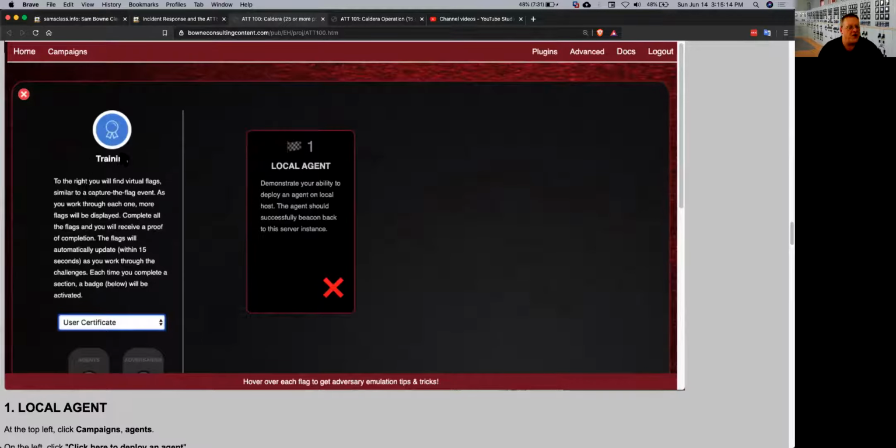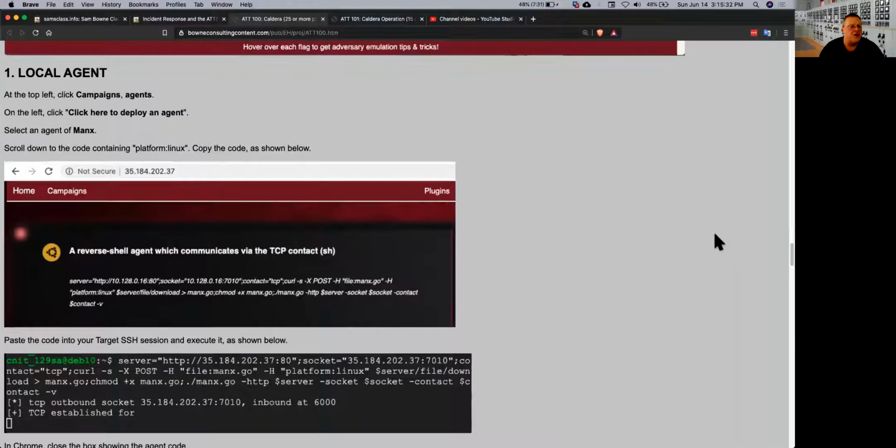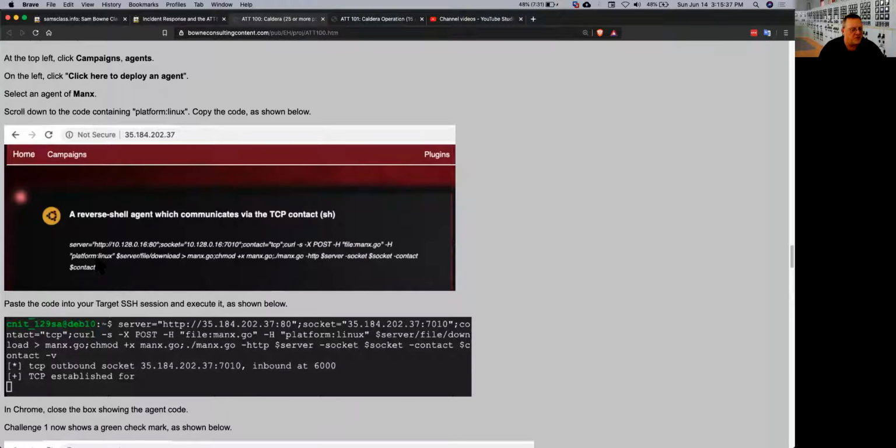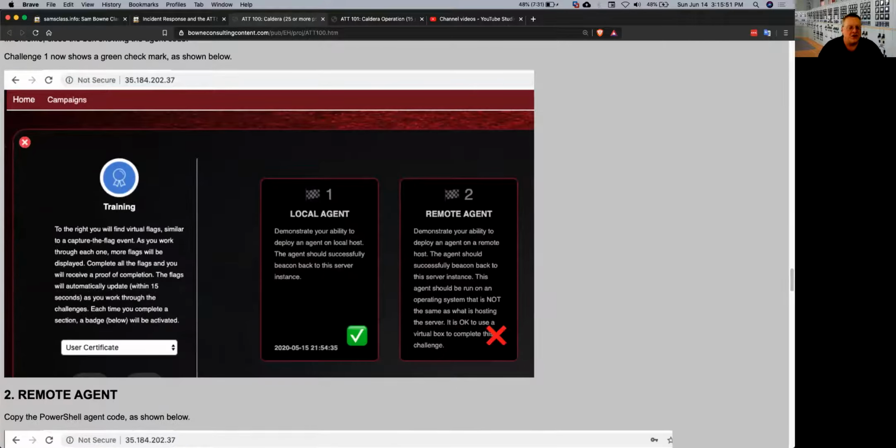And in one thing, there's this training thing, which looks like a capture the flag, which sounded kind of fun, but it turned out to be less fun than I hoped it would be. So the first thing is to deploy a local agent. That you have to do. So you have this thing. This is like the command and control server that you're running here. And you have to put an agent on the machine. So what you do is deploy an agent, and it gives you code to just execute on the machine. So if you want to put an agent on your Linux server, you just copy this code and execute it on your server. And it will just make a connection back, a reverse shell, back onto the machine.